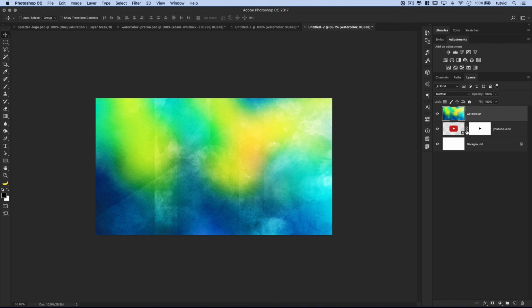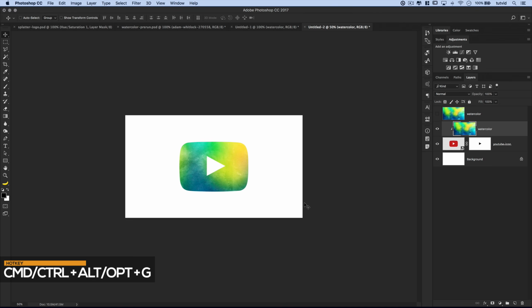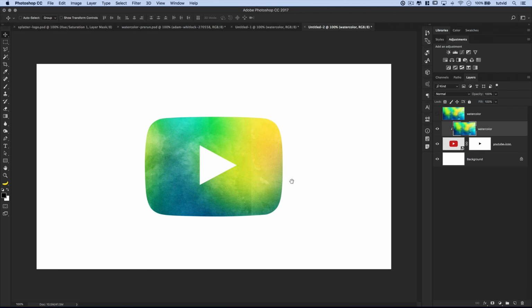And now let's duplicate this watercolor layer by hitting Command or Control J. Just shut that watercolor layer off, and let's select this watercolor layer that is still visible. And we're going to clip it to the layer beneath using the hotkey Command, Option, or Control Alt and the letter G. You can see how now the YouTube button assumes just that color.